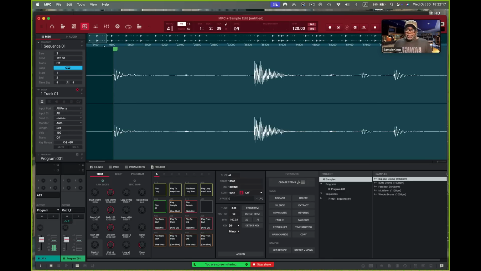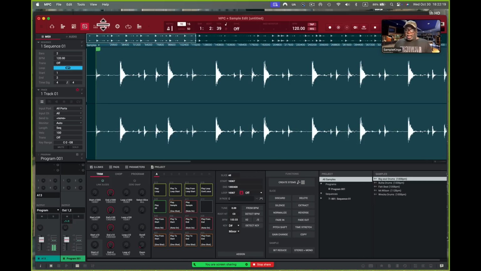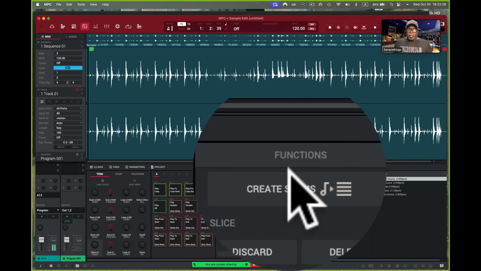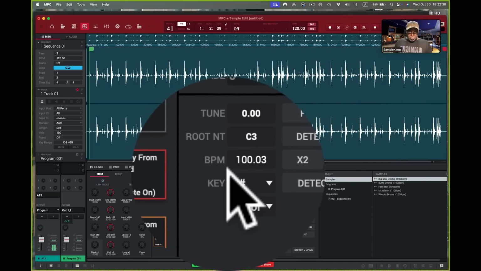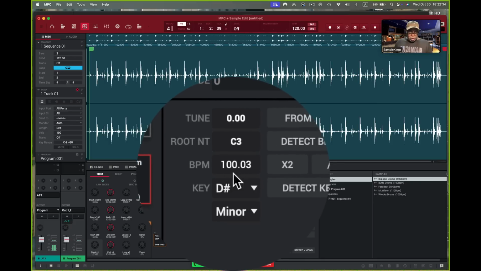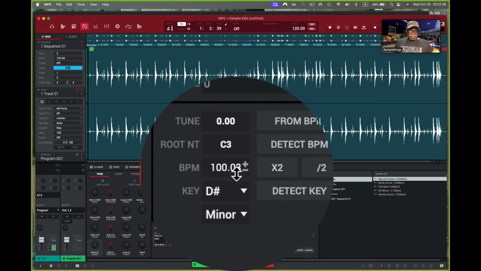Now I can take this. I'm going to drag it up like this now. I see my whole sample size. It's about 2 bars. I can play it from here. What I'm going to do is go right here and look down here. This tells me this sample is 100.03 BPM.